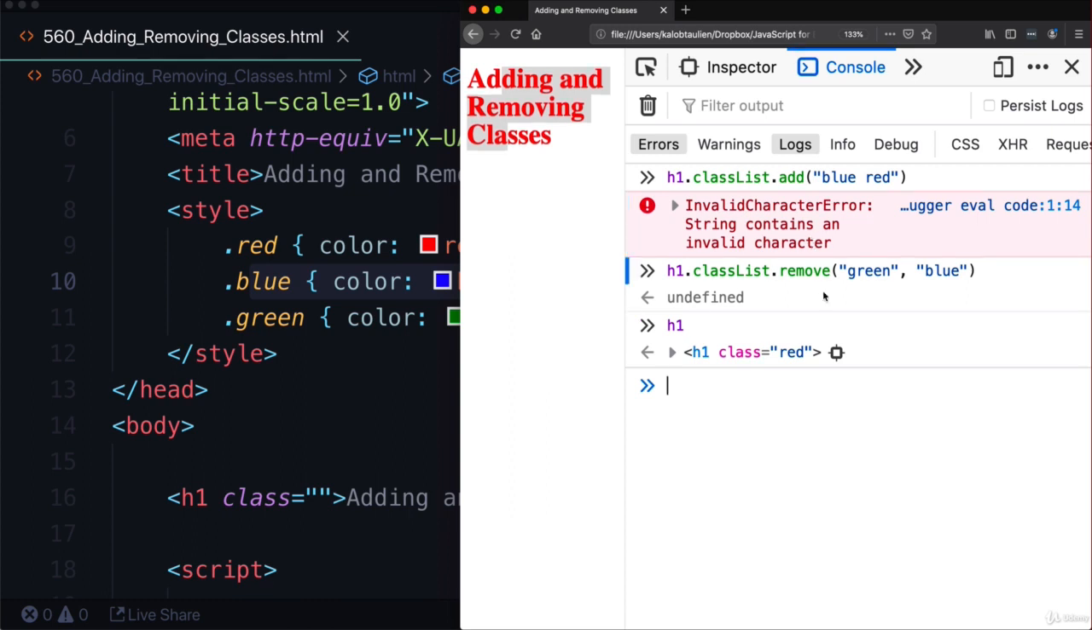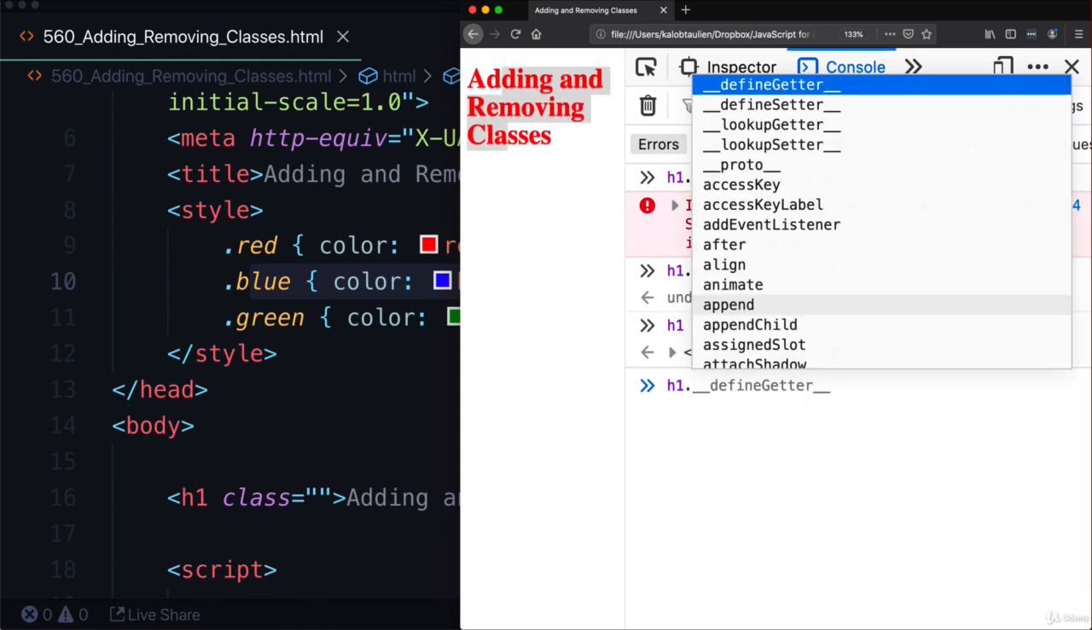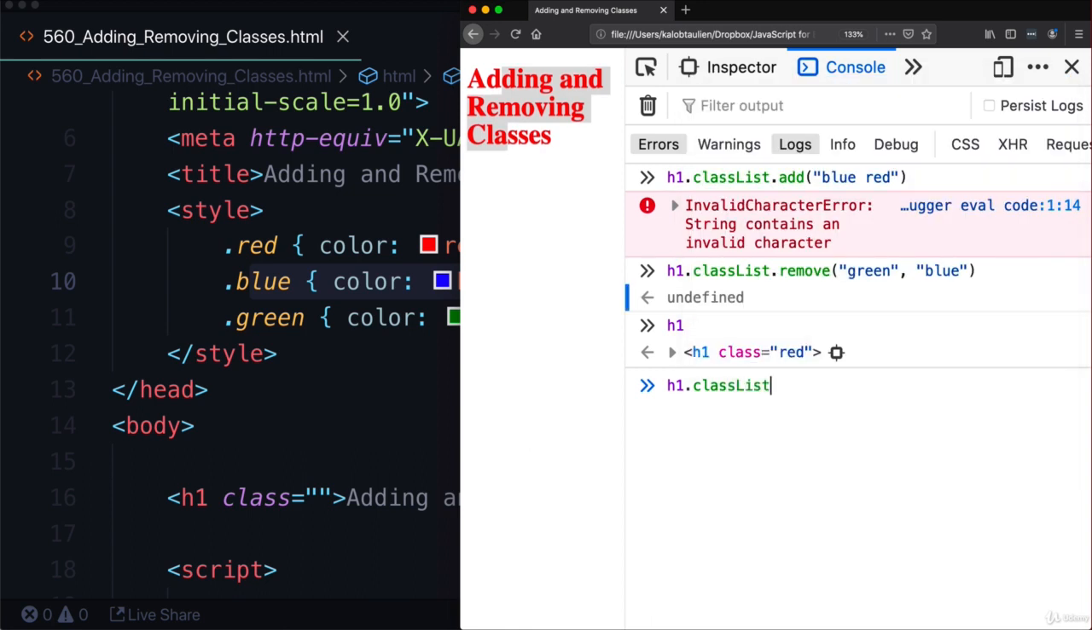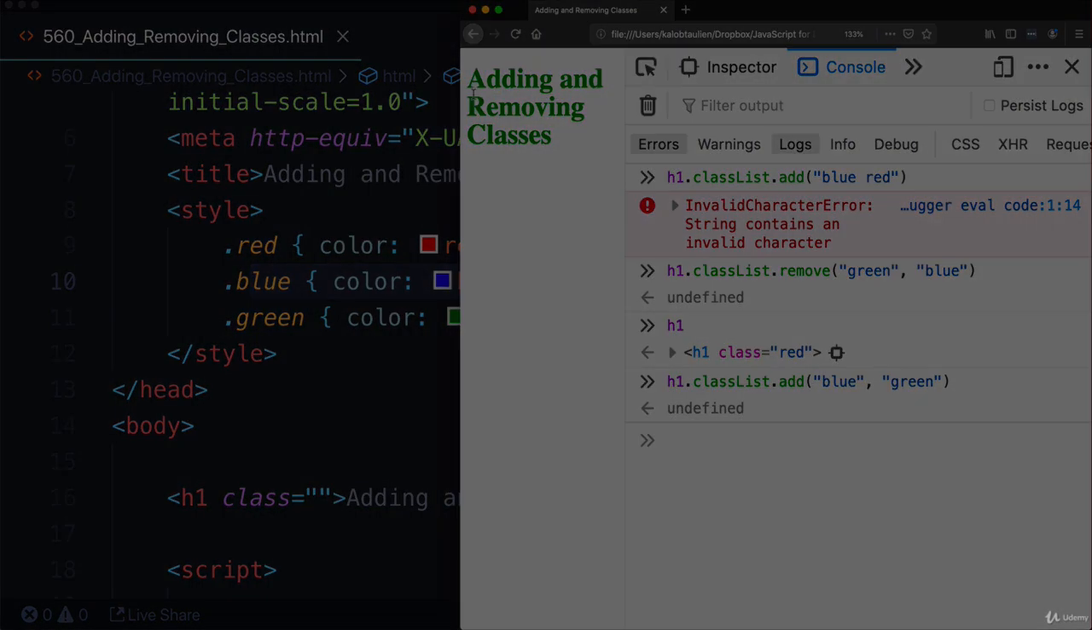And so that's how you add and remove. And if you wanted to, just as a quick example once more, classList.add, one parameter, blue, second parameter, green. CSS is going to say, whichever one comes last, I'm going to honor the most, so this will turn green, as expected.